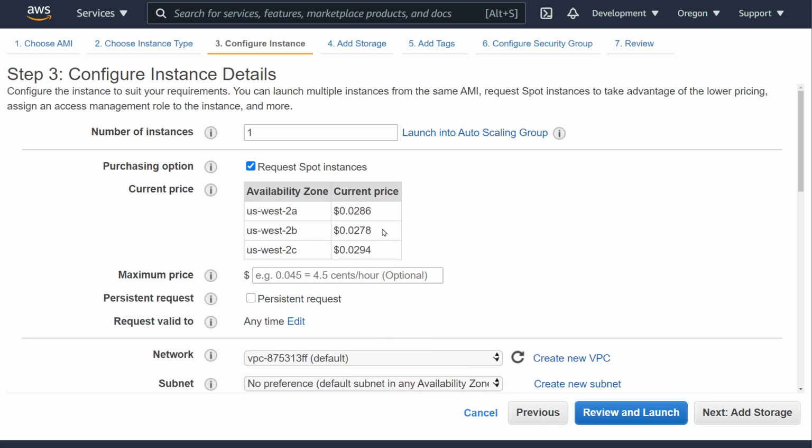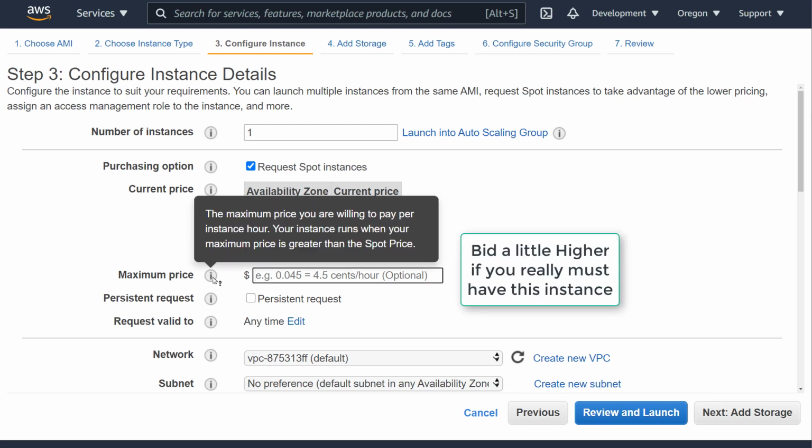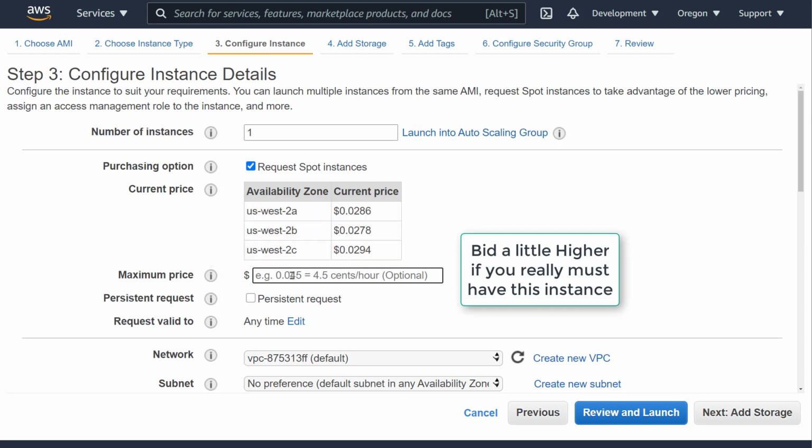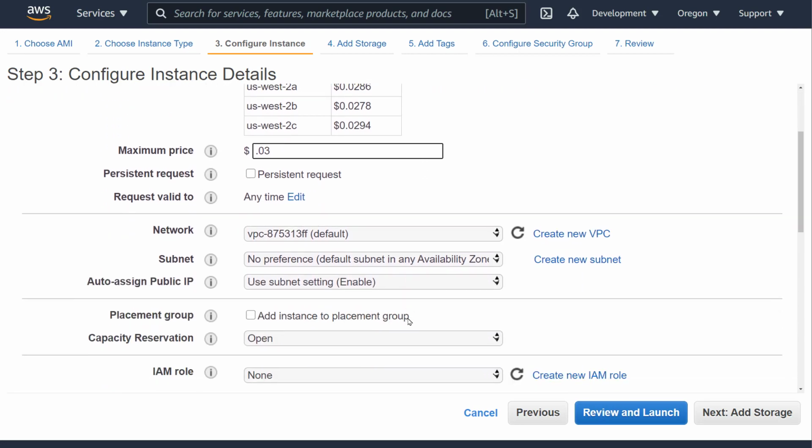And we'll see what we'll set our maximum price. We'll match it so that it will launch successfully. And we do all the standard configuration. And we'll launch this instance.